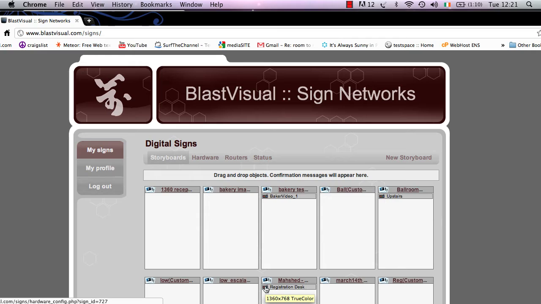Therefore, when you're creating content and creating storyboards, you must make sure they are the same size as this or else of a similar aspect ratio. Now the number of different type of screen options that you may have are either 1360 by 768, 1024 by 768, 1920 by 1080. So these are the popular type of screen resolutions that you may be presented with.